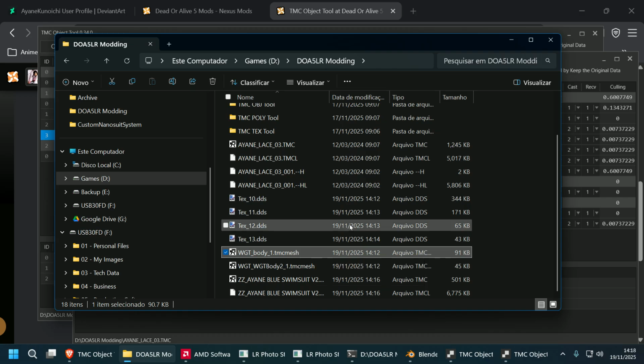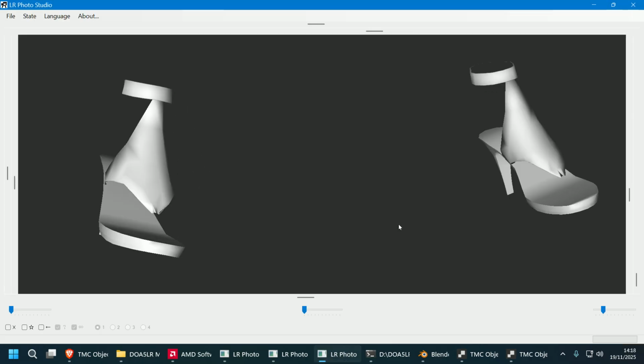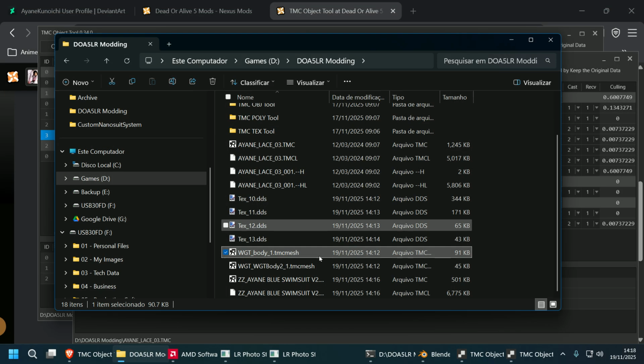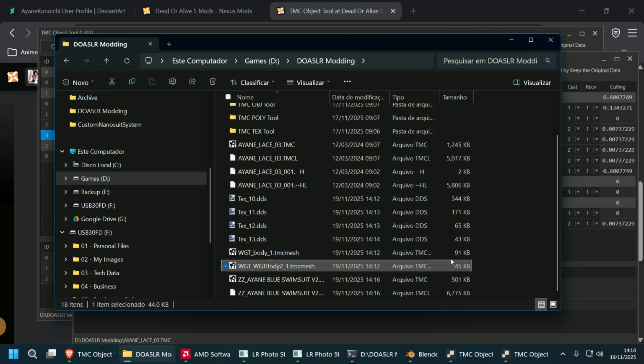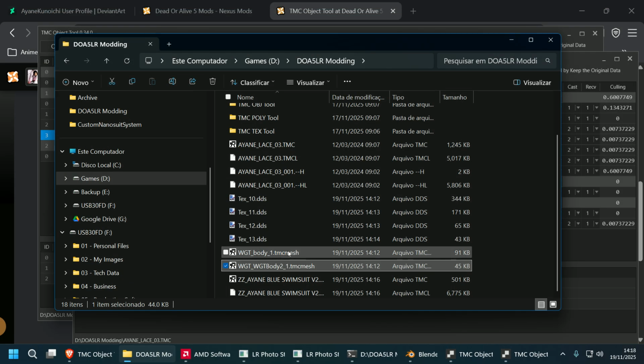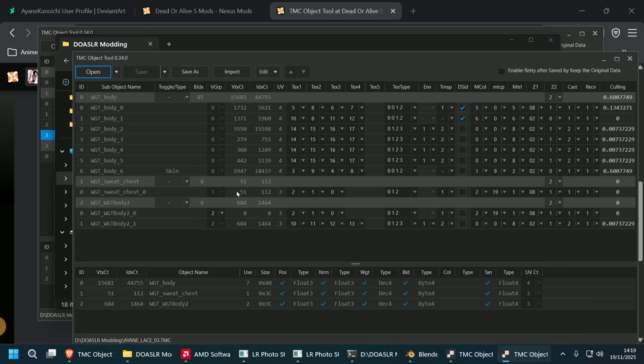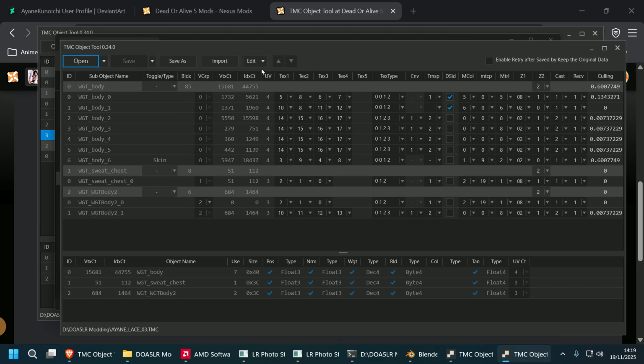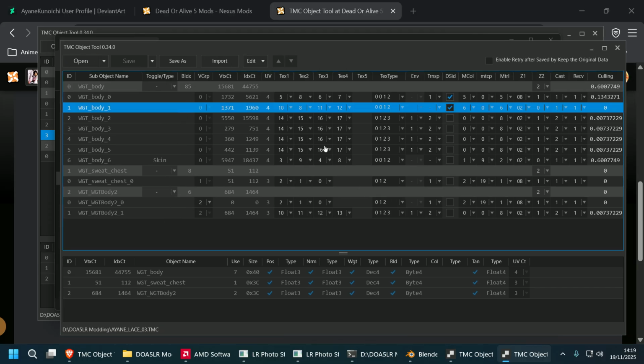If you open it, you'll see it without textures, but you know, okay, this one is for the shoe. The other one is for the metal pieces. If for some instance I forgot which one is each, it's a quick way: just link the TMC mesh extension to Less Round Photo Studio, and you can open with it. So going back here, body 1 is the shoe. We're going to have a look at the lace 03, and this is the shoe.